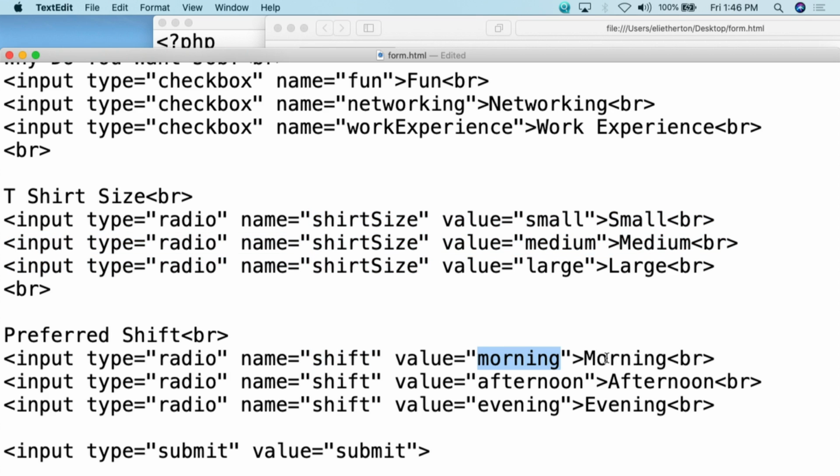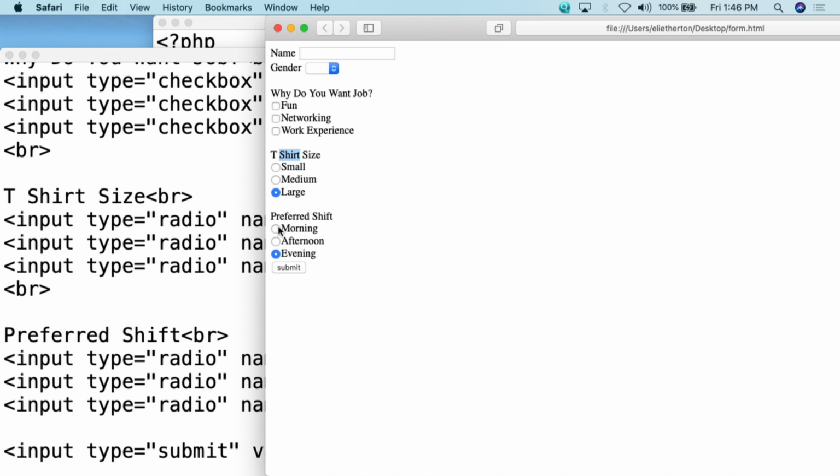We have a value of morning. Then we print out morning beside it. We have a value of afternoon. We print out afternoon beside it. We have a value of evening, and we print out evening beside it. Of course, we have the break lines to put all these on different lines. And if we go take a look here, again, we have morning, afternoon, and evening.